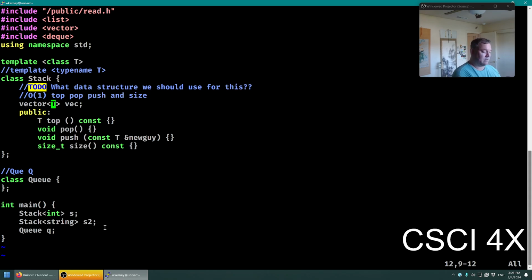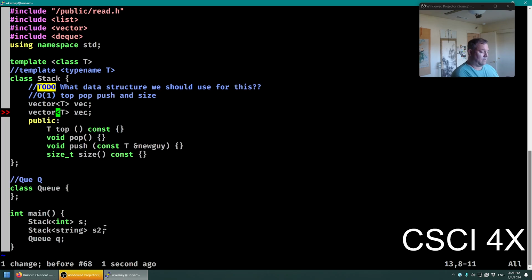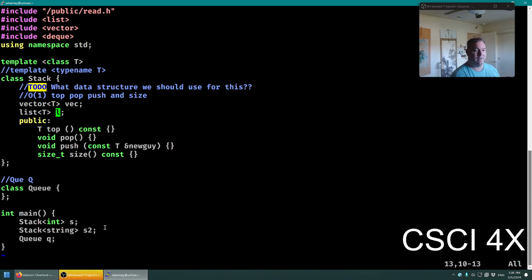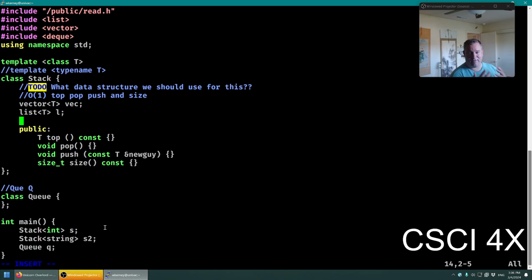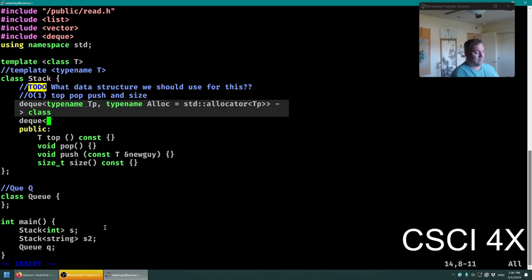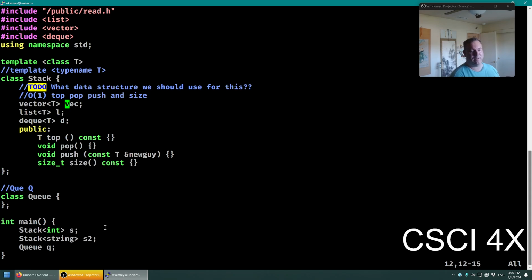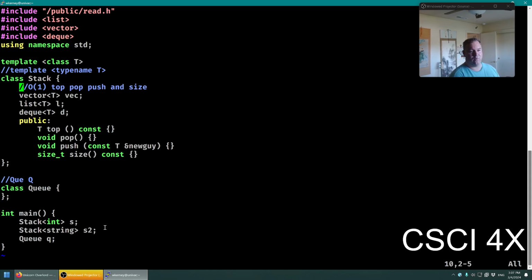A linked list, yeah, a linked list would work, absolutely. So you could have a list named L. What other data structure would work to implement this? You have to have order one push and pop. It's one we haven't really talked about. It is a combination of vectors and lists. It is called a deque. All three of these options are going to give you order one top, pop, push, and size. So it's kind of our choice which one we want to use.